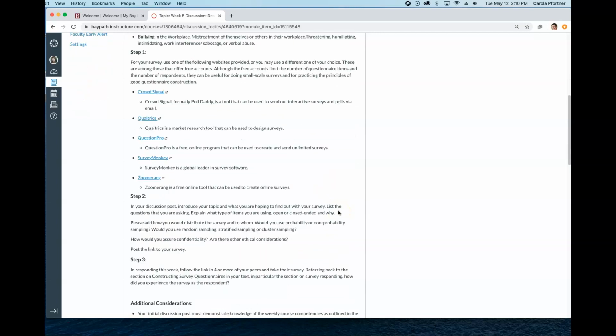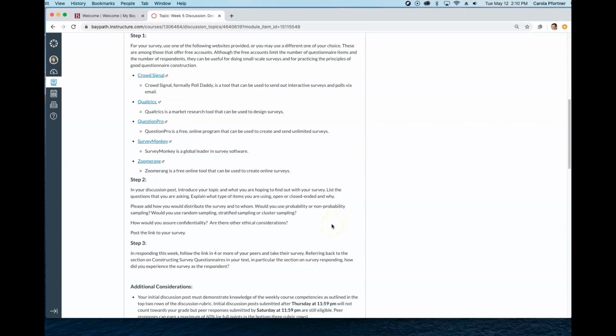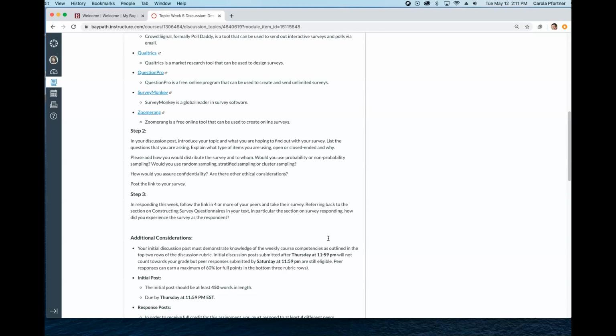And then in your discussion post, you introduce your topic, what you're hoping to find with your survey, and you list the questions you're asking. Okay. Please also add how you would distribute the survey, to whom. Would you use probability or non-probability sampling? Would you use random sampling, stratified sampling, or cluster sampling? And how would you assure confidentiality? Are there any other ethical considerations that you would have? And then post the link to your survey.